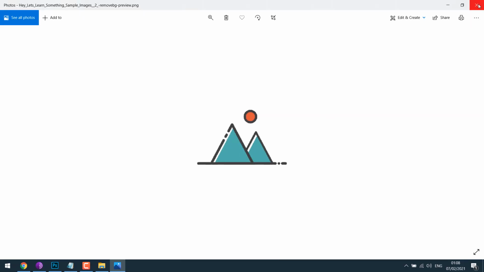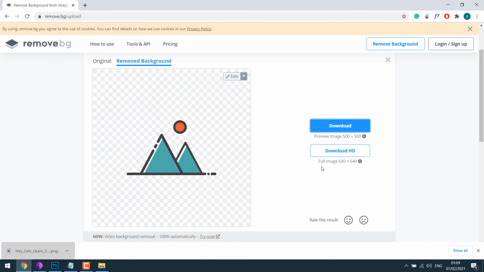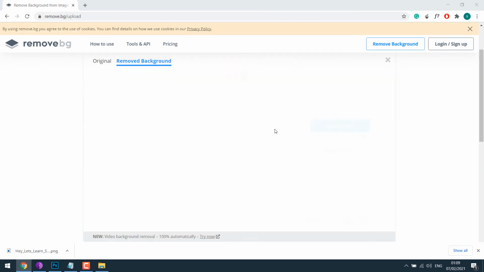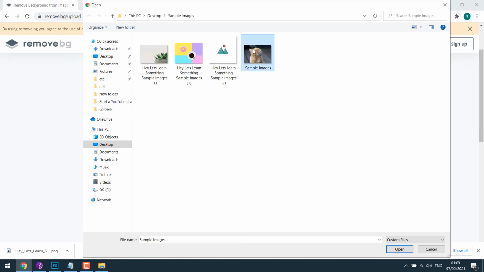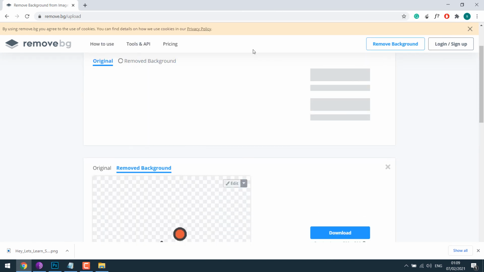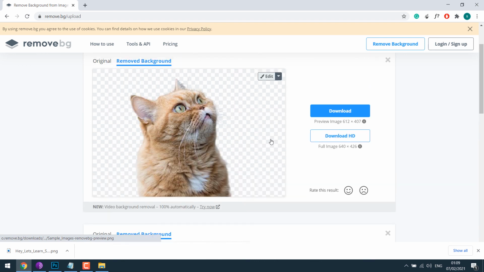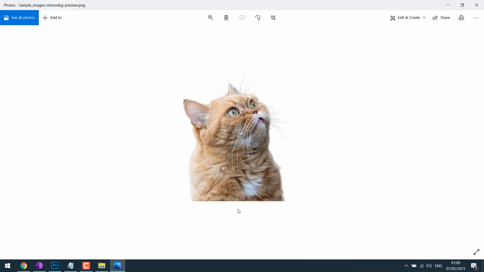So the background has been removed. It has both free and paid versions. The free version will not allow the full-sized images. This site can also remove the images with complicated background. And as long as you don't need the image in high quality, remove.bg can do the job very fast. So it has removed the background.